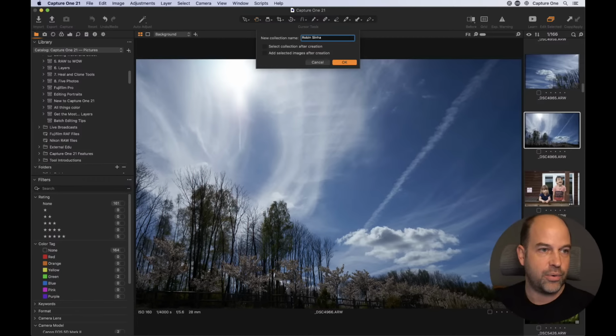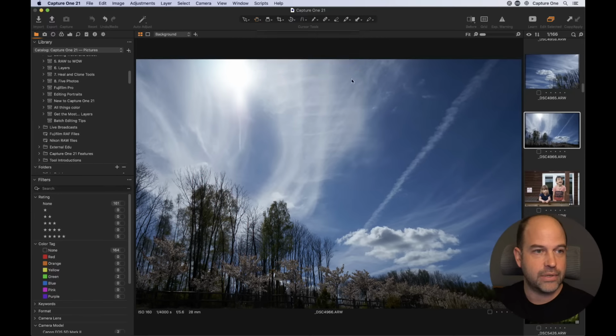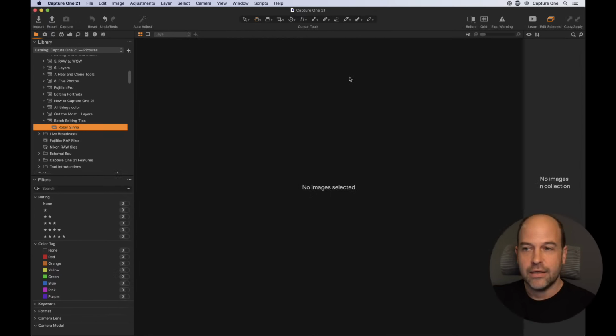Now a quick tip here, select collection after creation. Why do I want to do that? Because when I import, I want it to go straight into this collection so we can get to work straight away. And let's say, okay. So we've set up our metadata template and we've now got our collection set, which we are going to import our photos into as well.